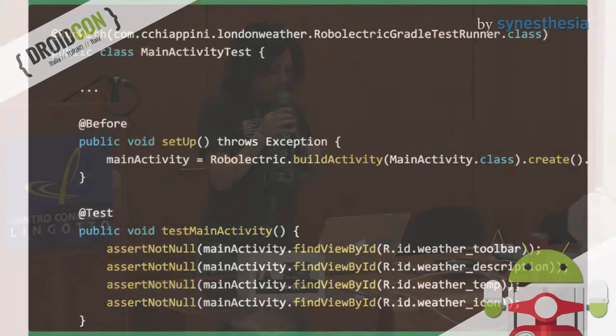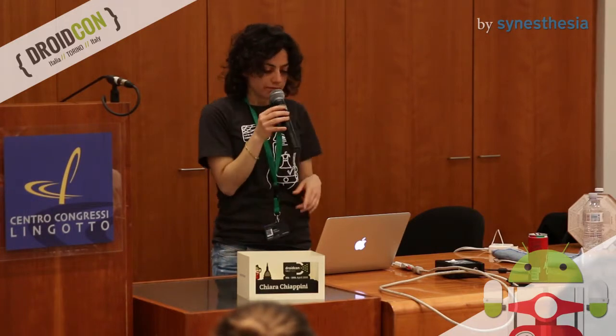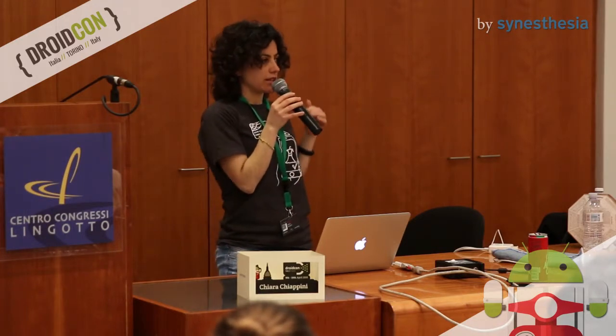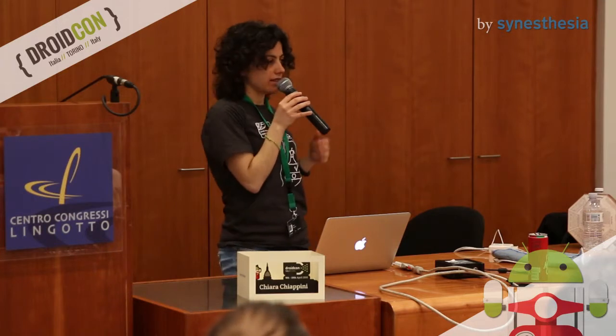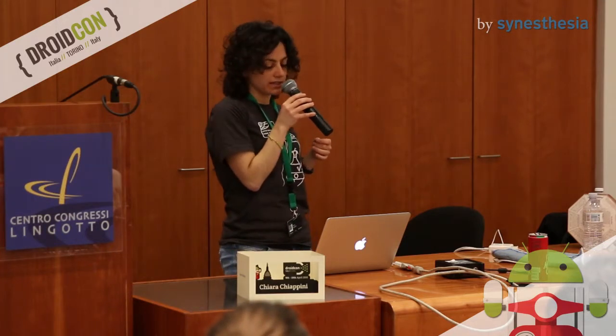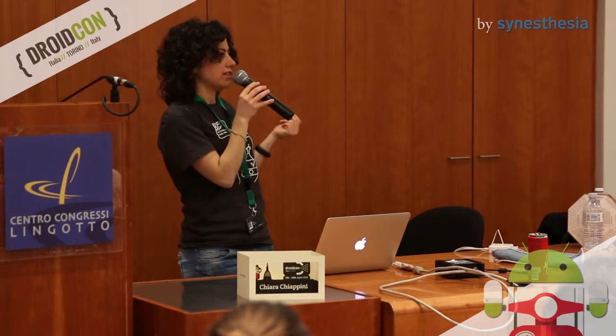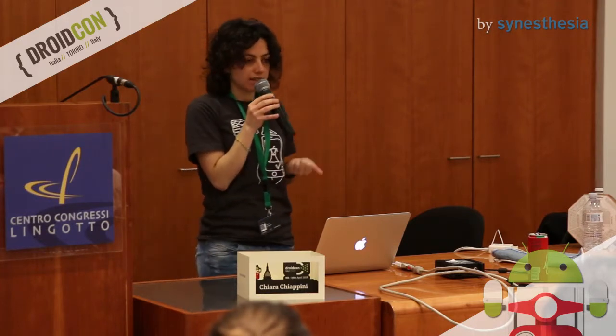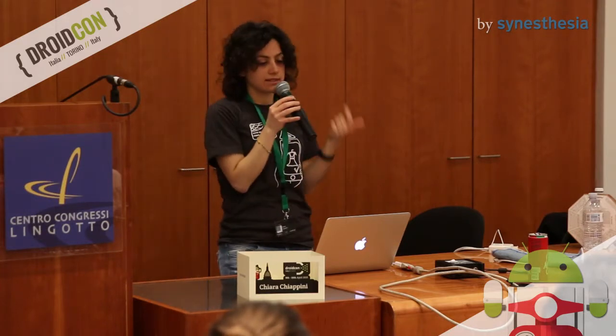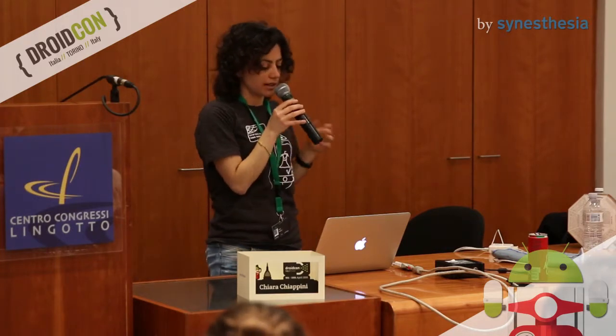So with Robolectric, you can get your activity. And how do you do this? Use Robolectric.buildActivity, specifying the name of the activity. And then what we can do at this stage, our activity is really, really simple. We just want to do some sanity checks. We want to check that there's a weather toolbar, a weather description, a weather temperature, and there's an icon, okay?